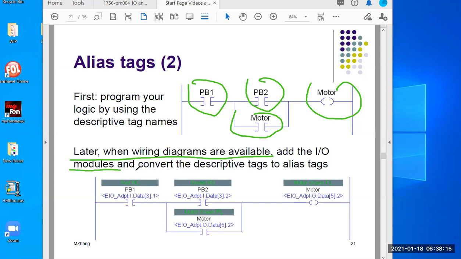You can add the I/O module and convert the script tags to the alias. So now you can see here, right? The logic is the same, right? This is exactly the same logic as the one you had before. You just need to convert from this PB1 into this IO tag, right? So you can see here, this is the IO tag. It's an Ethernet IO adapter and input and data or something like that, channel 1. This is channel 2, right? So that means this is the description from the tag editor. You can do that, right?